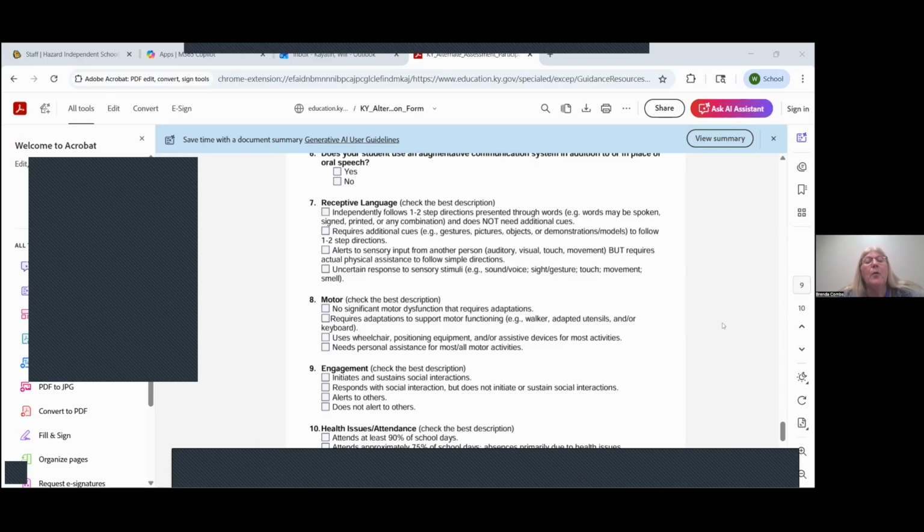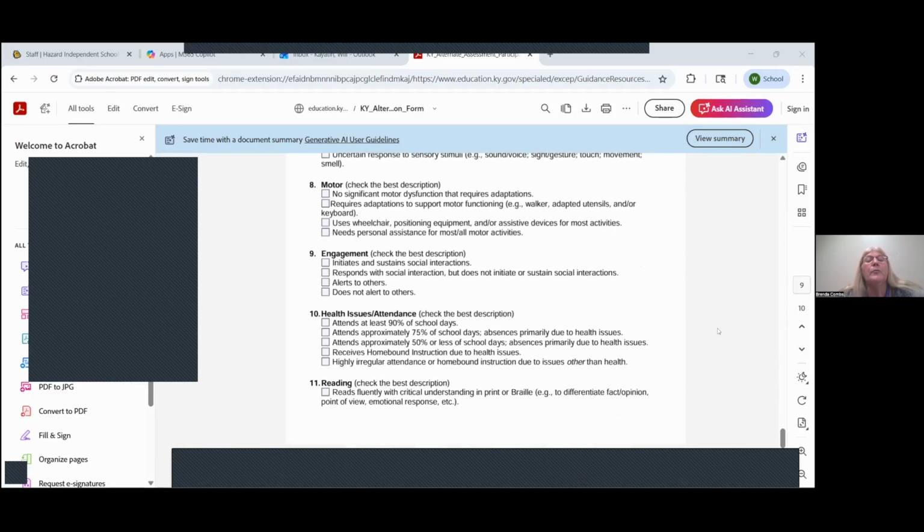Now we'll go into the motor. So they may not have any motor issues. And if that's the case, then you're going to mark that first box. They may have to have some kind of adaptation or some kind of support. So they may be in a wheelchair, they may be in a walker, those types of things. That's what you mark there. Uses wheelchair positioning equipment and or assistive devices for most activities. And then the last one needs personal assistance. So this is where we have our instructional assistants come in and help these students with their motor activities.